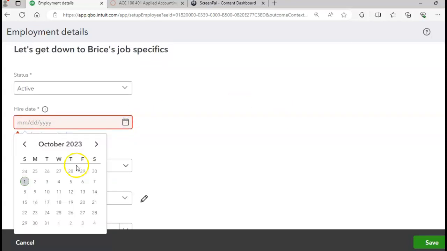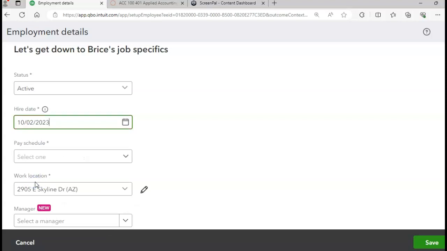Again, for the hire date, because he's going to get paid on October the 6th, it's the Monday before the pay period. I guess we could choose October the 2nd. And they said, yeah, we'll just check October 2nd. It's going to be our hire date.